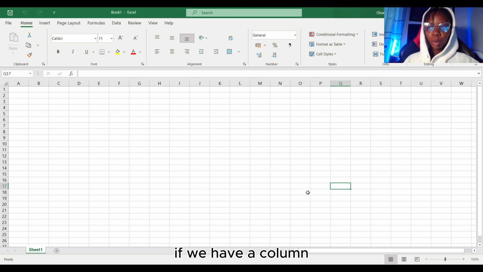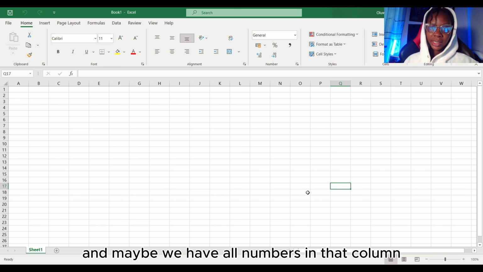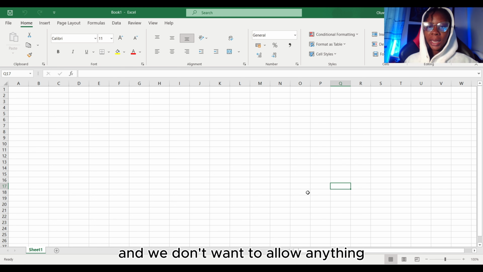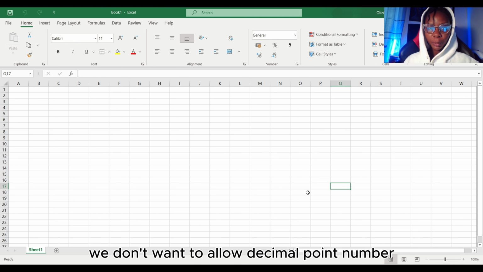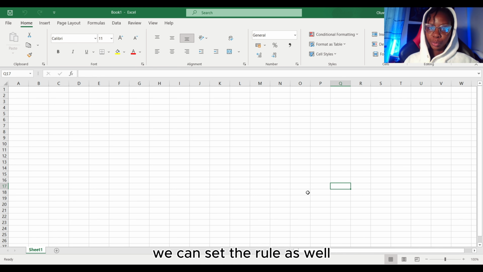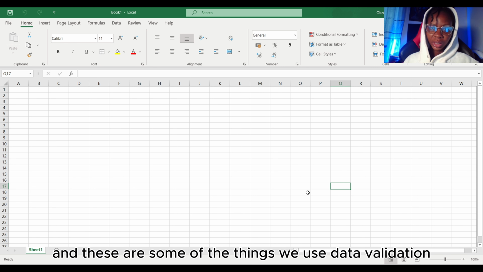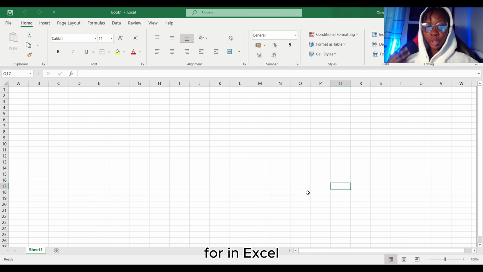If we have a column with whole numbers and we don't want to allow anything other than whole numbers, we don't want to allow text, we don't want to allow decimal numbers, we can set the rule as well. And these are some of the things we use data validation for in Excel.